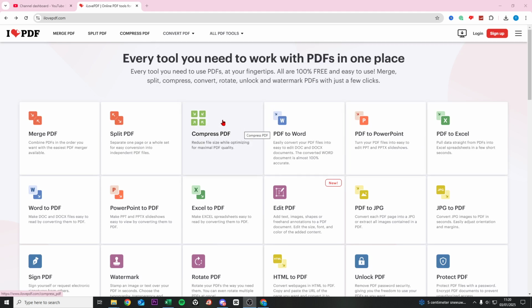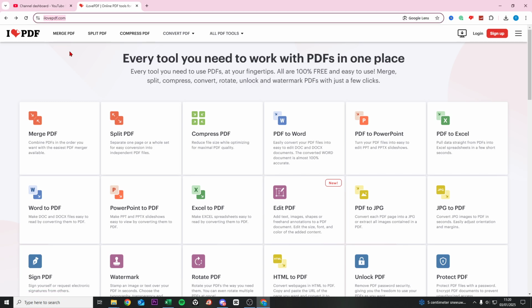Hey you, and welcome to this video where I will help you out with how to convert a PDF file to a JPG file. And for this I'm using the website ilovepdf.com, and this website is highly recommended to do this.